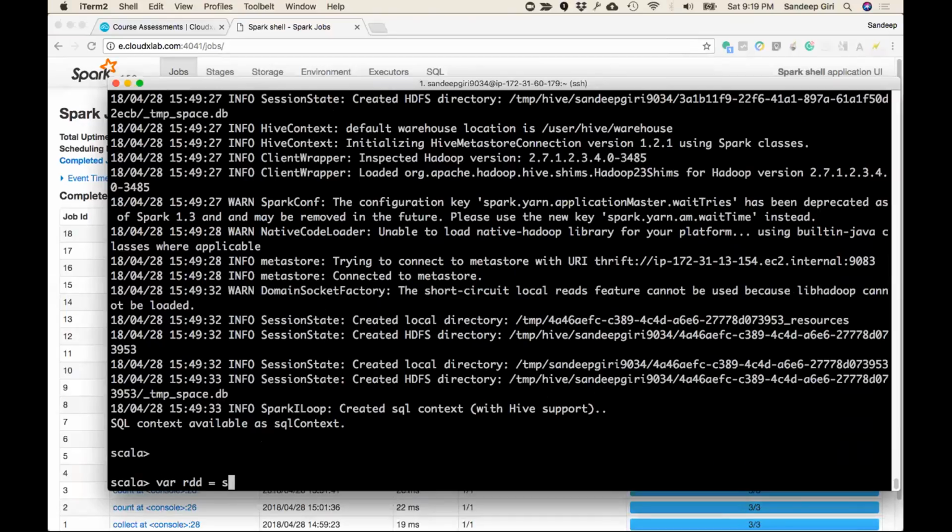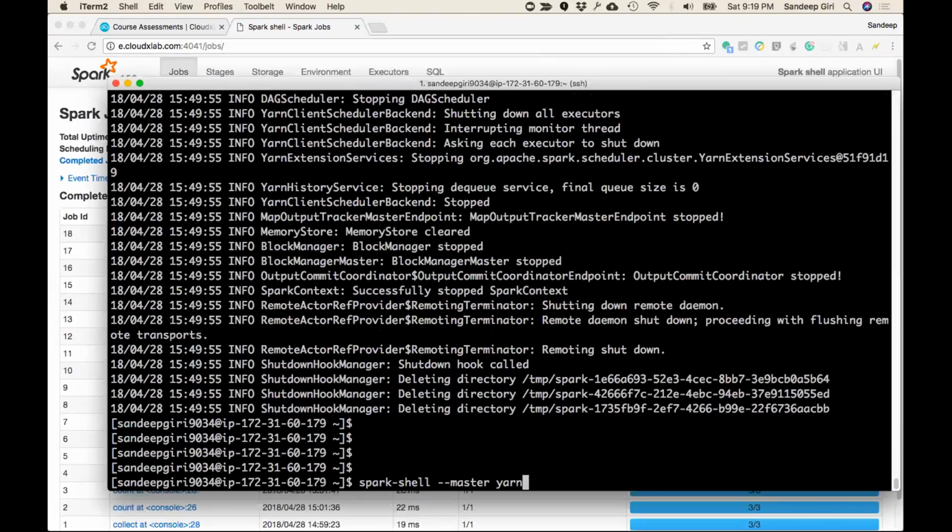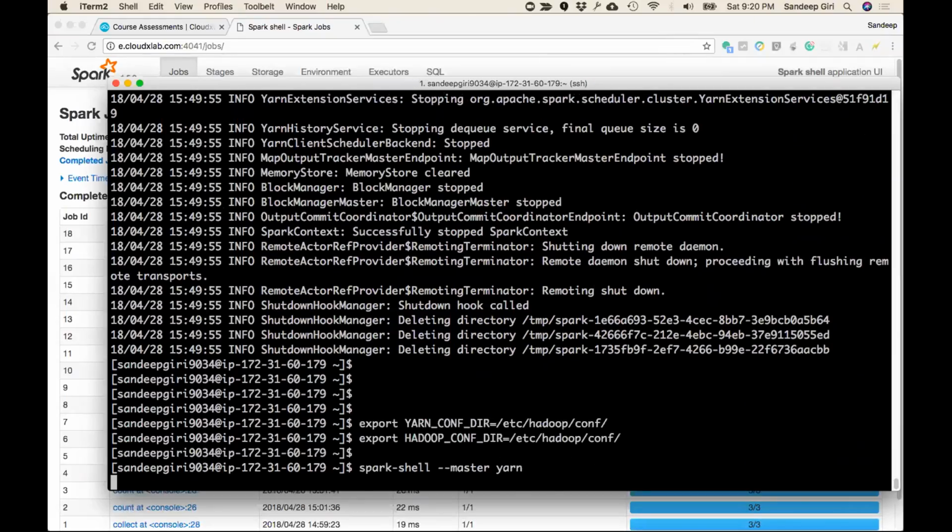rdd equals sc.textFile. I'm just going to show you. Let me just load it from, oh, I have not. Did I export those variables? No. Let me just export the variables and launch it again.